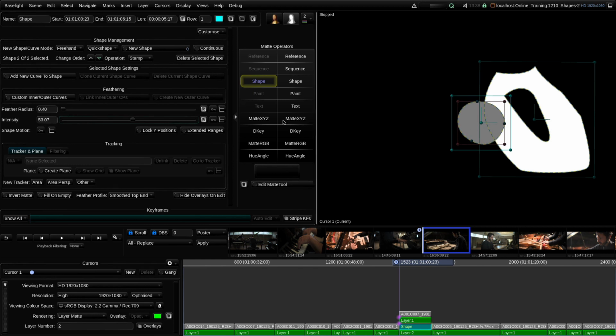And obviously, if you do that, then the order in which the shapes are stacked, if you like, behind each other is important. So we can actually change the order using these up and down arrow buttons here.